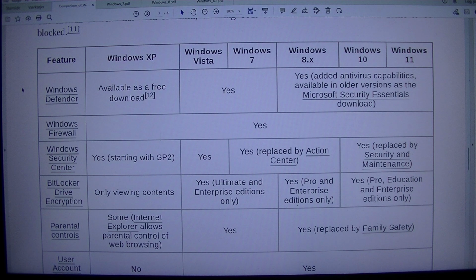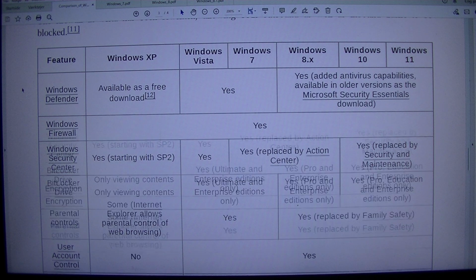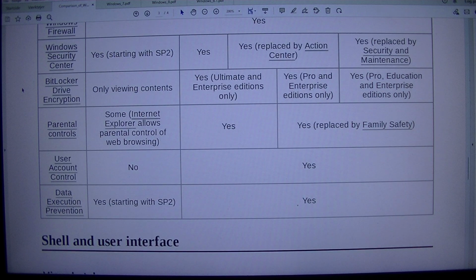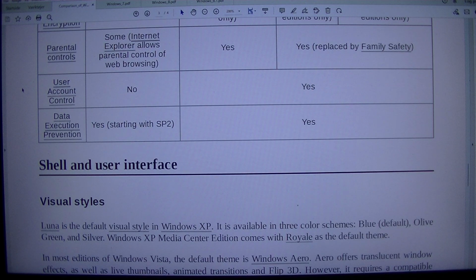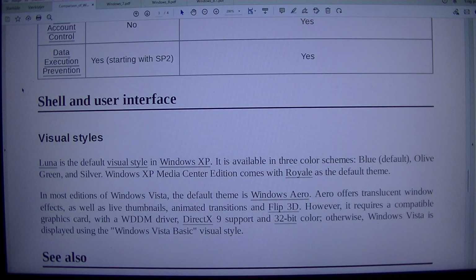Viewing contents: yes, Ultimate and Enterprise editions only; yes, Pro and Enterprise editions only; yes, Pro, Education and Enterprise editions only. Parental controls: some, Internet Explorer allows parental control of web browsing; yes; replaced by Family Safety. User Account Control: no, yes. Data execution prevention: yes, starting with SP2, yes.